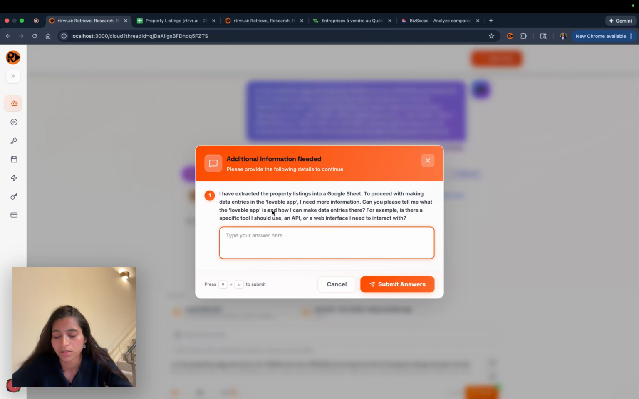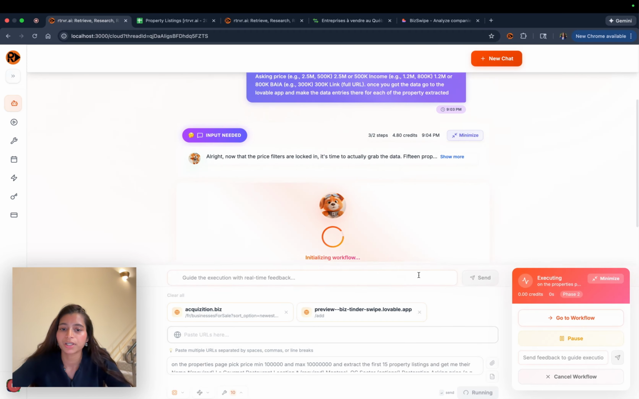Now it's progressing to the next step. It's asking if there's an API that you want me to interact with, or whether to interact with the app directly. Oftentimes you can even call APIs to your CRM. You can ask Retriever to make those tools. Here I'm asking it to interact with the UI directly, and I submit, so it should continue.